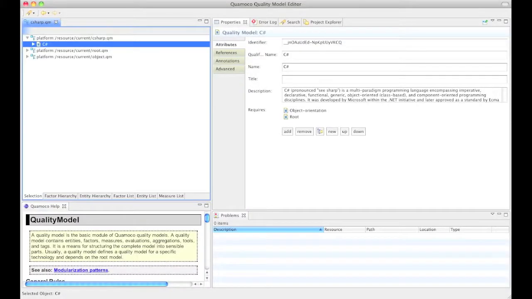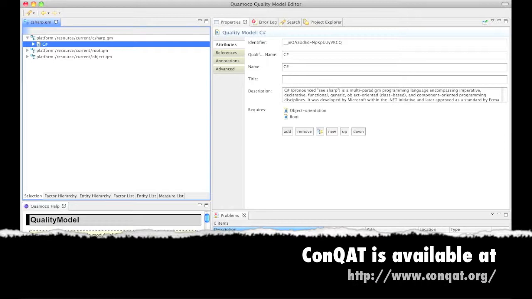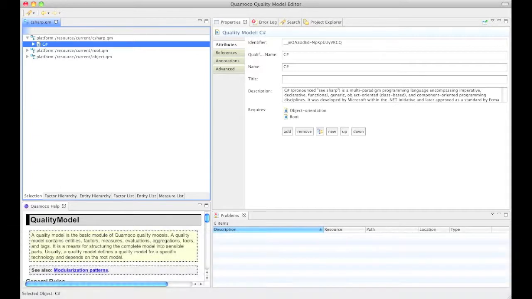Second, the generation of a ConQAT block. To conduct an evaluation, we need to integrate a quality evaluation tool, in our case, ConQAT. ConQAT uses so-called blocks to describe the evaluation it has to perform. As all evaluation information is specified in the model, we can generate such a block for a technology.